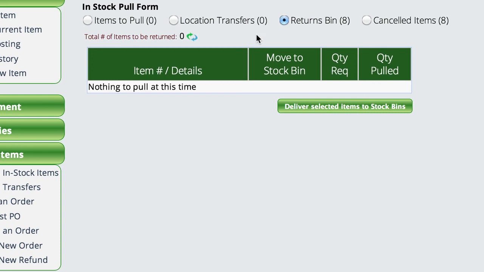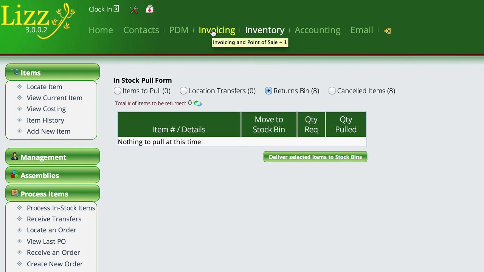And I want to make one other mention here, that if you go to sell an item on the invoice and you happen to see a part with a little yellow triangle beside it where it lists all the bin locations, that's telling you that you have some parts in the returns bin for that item, and you need to process them out of the returns bin before you can actually sell them. Lizzie won't let you sell directly out of the return.